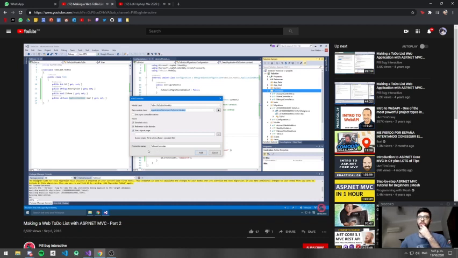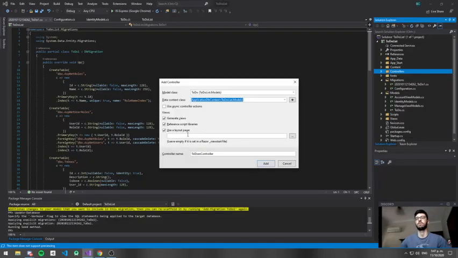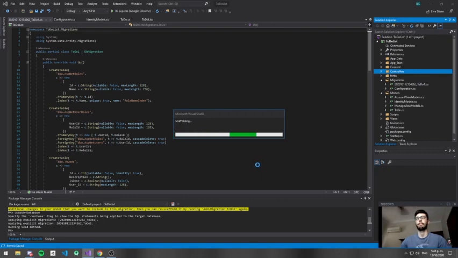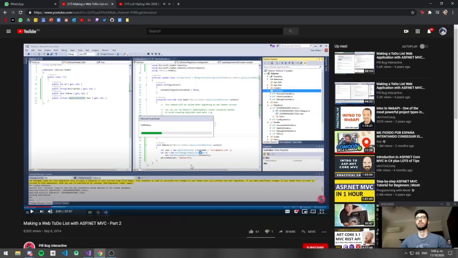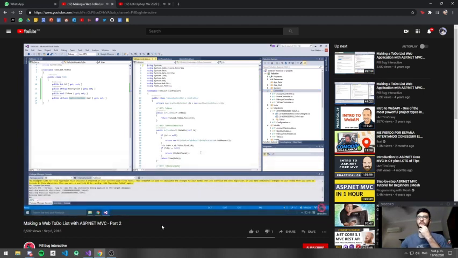And the controller name, it's already made for us. So it's called to-dos controller. So it's pluralized the name of our class and added the word controller to it. So if I click add, it's going to start scaffolding. And what scaffolding is, it's creating all the controller and all the views to do what we just asked it to.